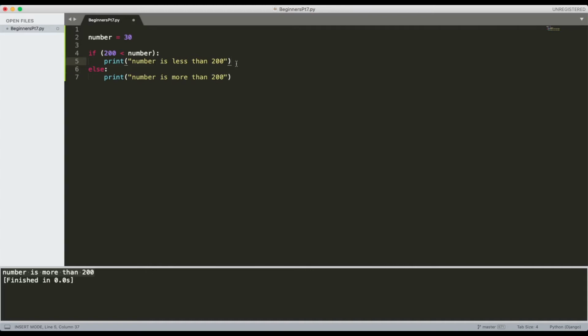What if we wanted another condition? What if we don't just want to know if the number is less or more than 200? What if the number is actually 200 and we want to know that it's equal? Well, we have something called elif. Elif just means you get to add another condition. That's all that means, right? If 200 is equal to number, print number is equal to 200, okay? So first it checks this boolean. This is false. Then it checks this boolean. This is true. So hence we're going to evaluate this command. So if we run this code, we see that number is equal to 200.